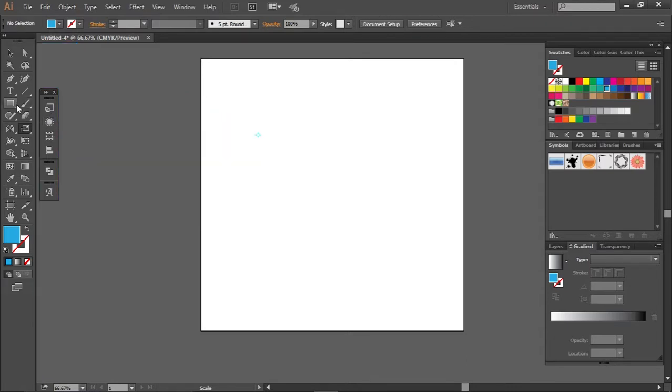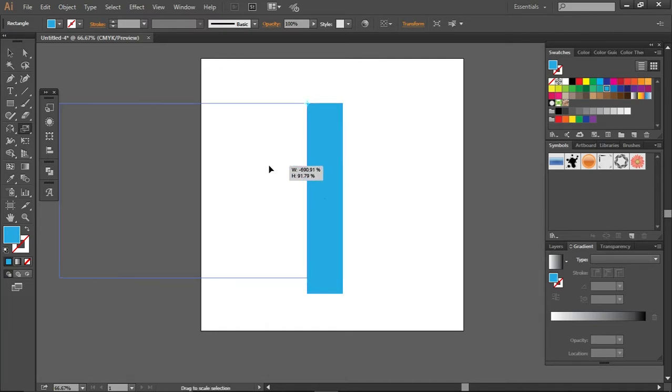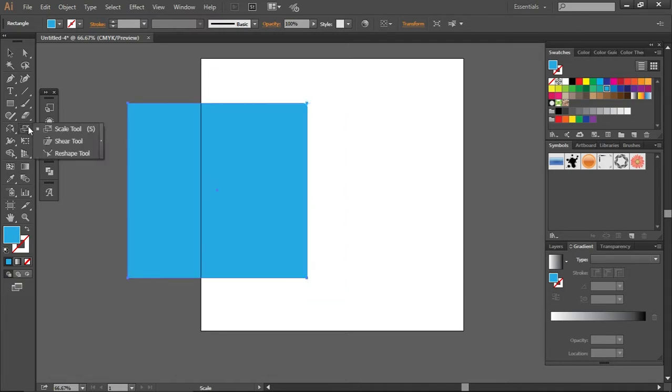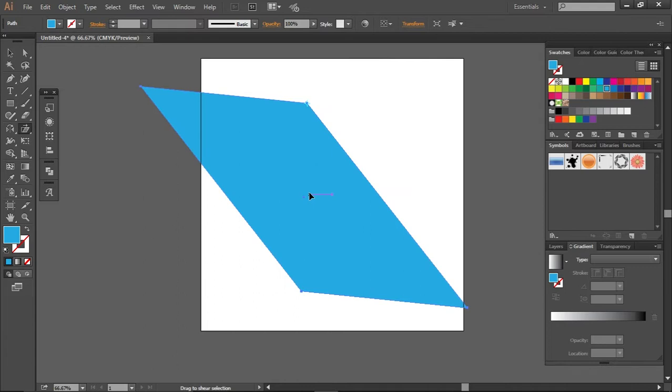Let me create a new shape, a small one, and let's select it and it will be like this. This is another one, the shear tool. It will give a shape like this.